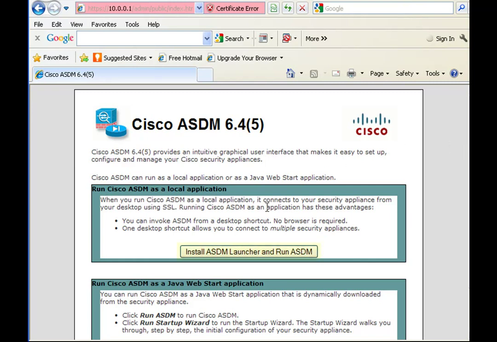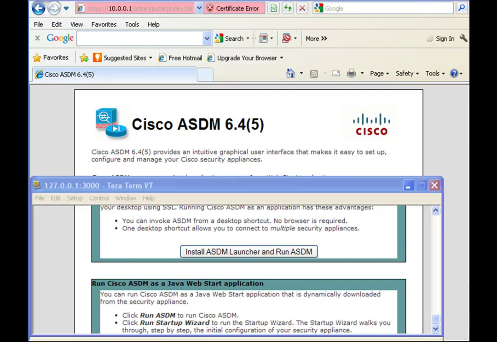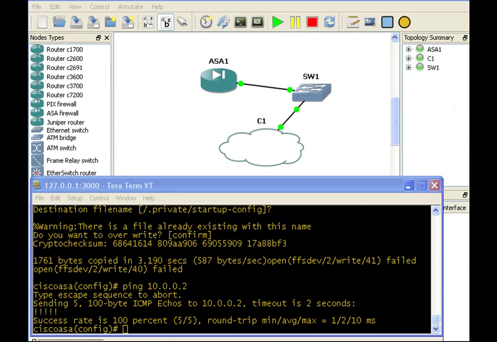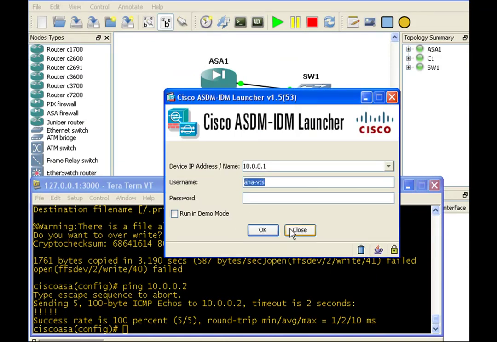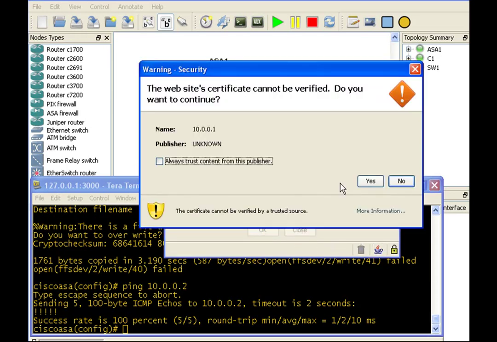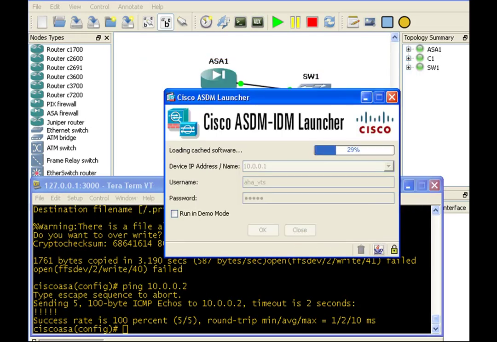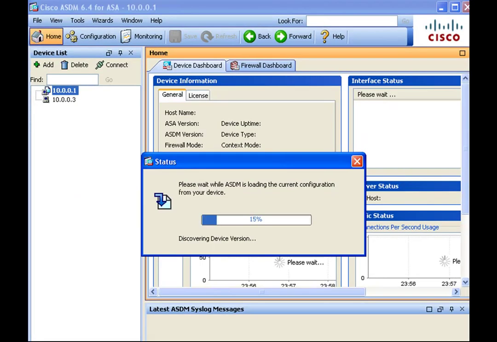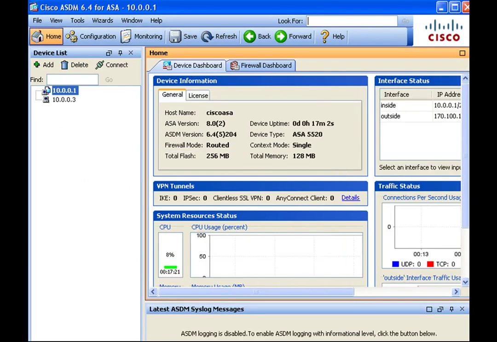The next thing you want to do is install the ASDM launcher and run the ASDM. Now I'm not going to click on this since I have previously downloaded it, so I'll just show you from there. Alright, so I'll start up the launcher. That username is incorrect. It's ASA_VTS followed by Cisco. And let's see if we'll get in. Just click yes. And yes, it's caching the software and the ASDM should launch in a few seconds.